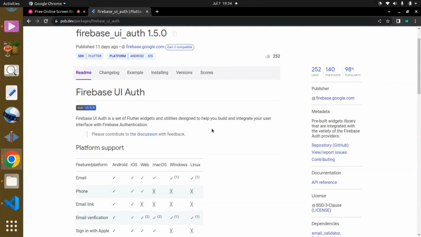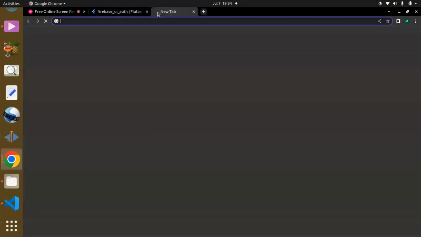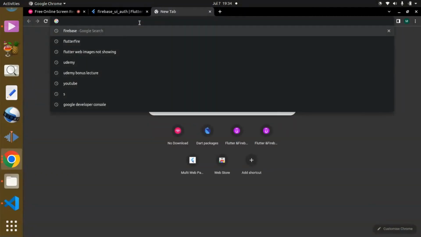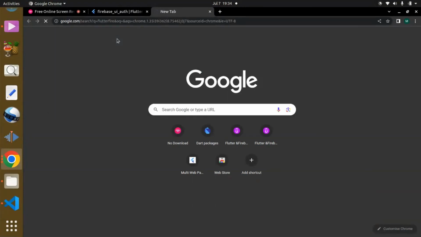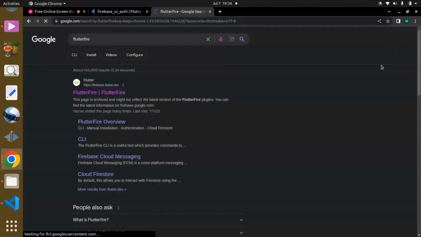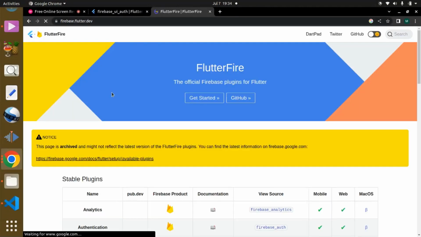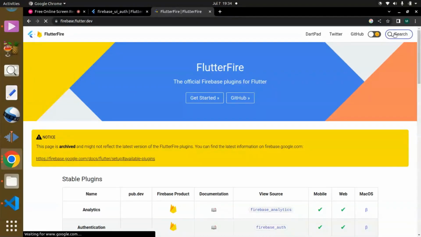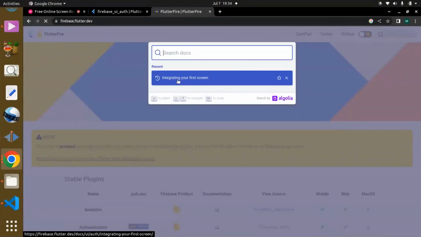Now, in order to have a clearer view about what the Firebase UI Auth package does, we can open a new tab, then type in FlutterFire, okay, and this is it over here, firebase.flutter.dev. Click on it, and over here in the search tab, search for integrating your first screen.